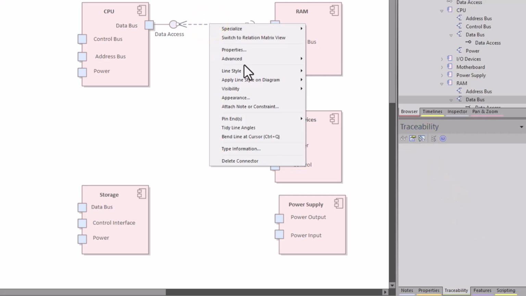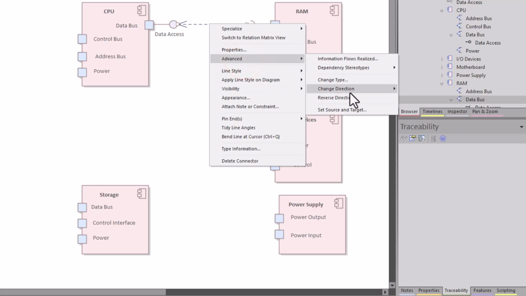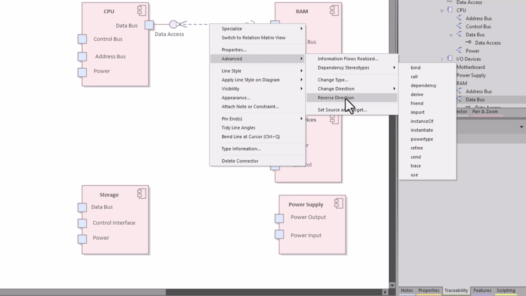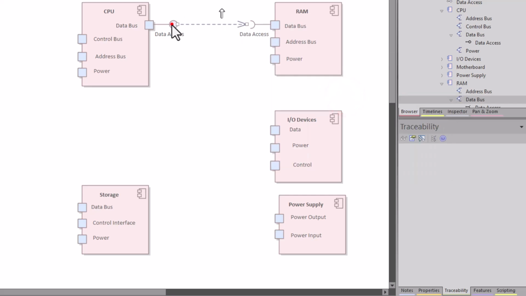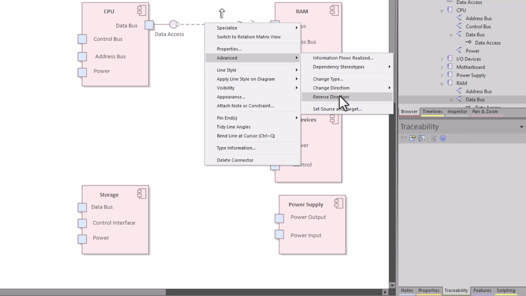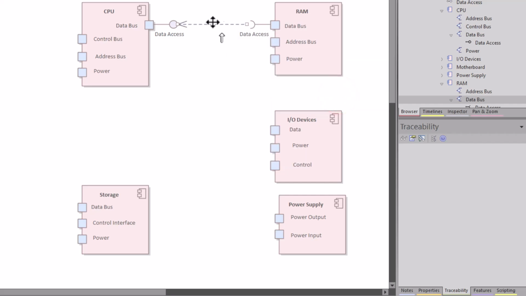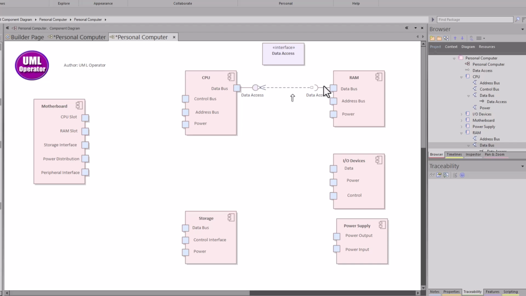If you were to reverse these by going into advanced, and I'll let you do that on your own while you're playing around. So reverse direction, this is not correct. The CPU doesn't depend on the RAM, it's vice versa. So let's change that back. That's how you connect your interfaces using ball and socket, or required versus provided. And I wanted to spend some time going over that because that is often a mistake that modelers make when they're doing component diagrams, including myself.